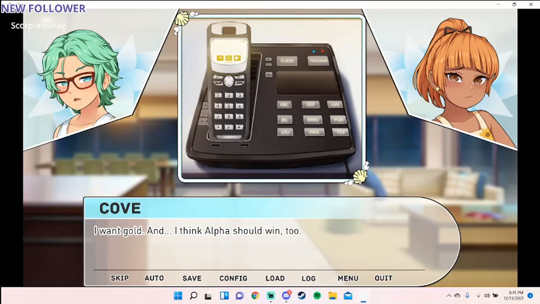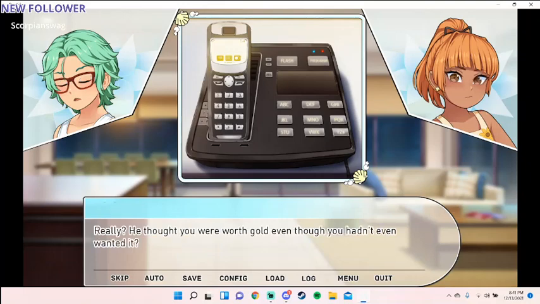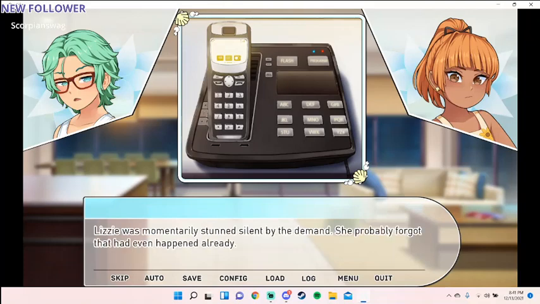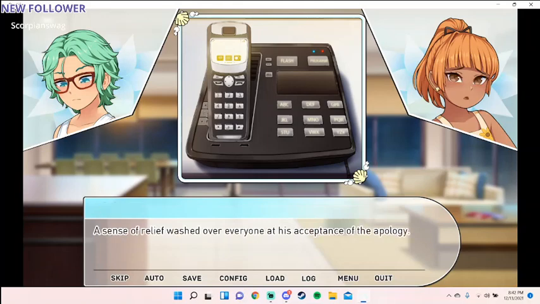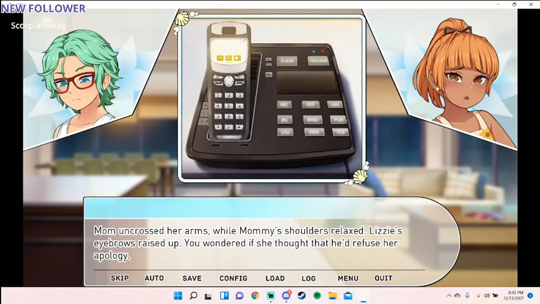"I want gold, and I think Alpha should win too." "Really? You thought you were worth gold even though you hadn't even wanted it?" Lizzie was momentarily stunned silent by the demand. She probably forgot that had even happened already. "Alright. We all win the gold." "Okay, I guess I'm sorry too." A sense of relief washed over everyone at his acceptance of the apology. Mom uncrossed her arms, while everyone's shoulders relaxed. Lizzie's eyebrows raised up. You wondered if she thought he'd refused her apology.